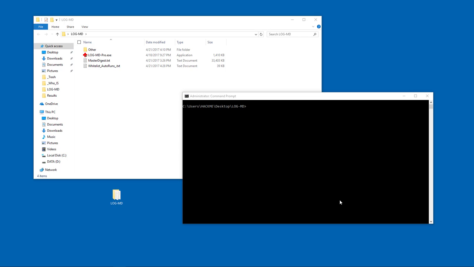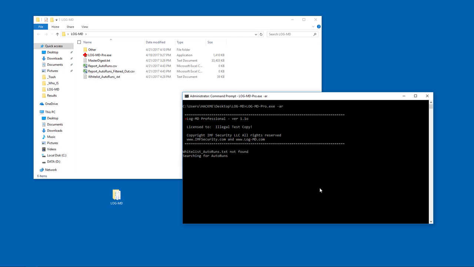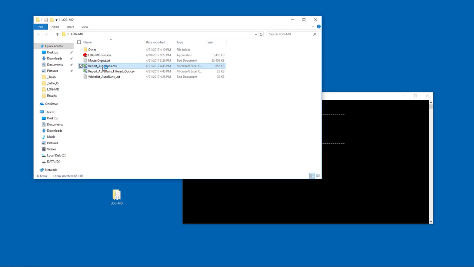We start by running LogMD with the -AR command, and that will do the AutoRuns. It takes about 15 seconds to run. You'll get a report called report autoruns.csv for post-processing and scripts or anything you want to do. There, that quick, it's done.